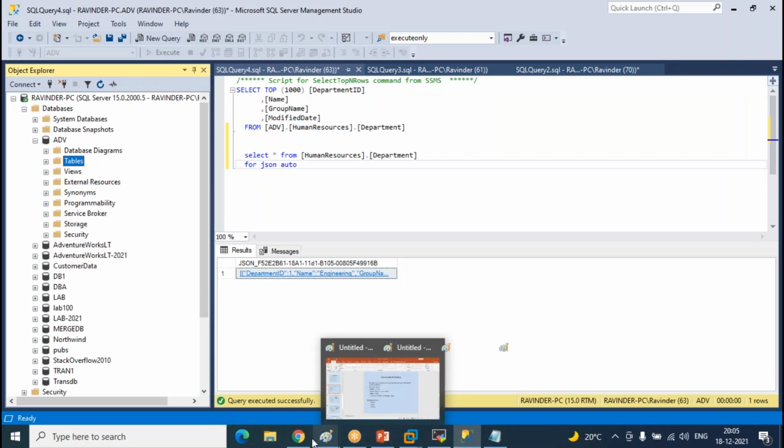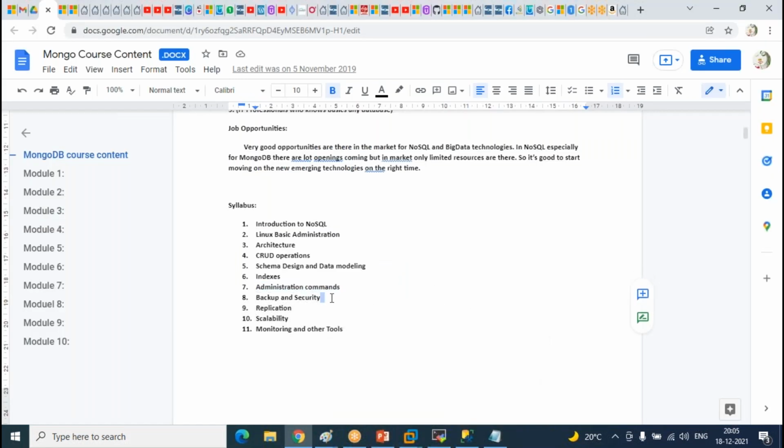Where I was, right here: administration, backup and security, recovery of the data, and securing MongoDB, different authentication methods, and permissions. What are the permissions we have? We'll talk about replication, and the replica set is a main discussion for us. Scalability comes under sharding. Monitoring tools, administrative tools, and automations, everything will be covered here basically.